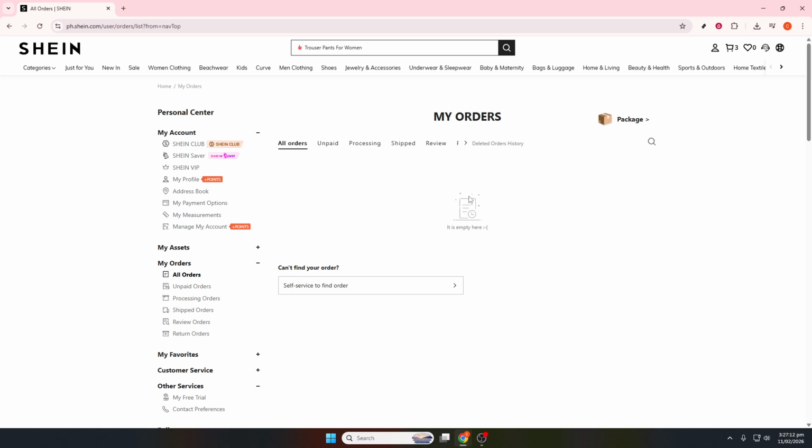A few helpful notes while you review your history. Orders move through these tabs as their status changes, so something placed today will start in processing, move to shipped, and land in completed after delivery. Status updates can take a little time, especially during busy periods, so don't worry if you don't see an immediate change. Your history reflects the account and region you're currently using, so the list may differ across accounts or storefronts. That's the tour of your order history on SHEIN.